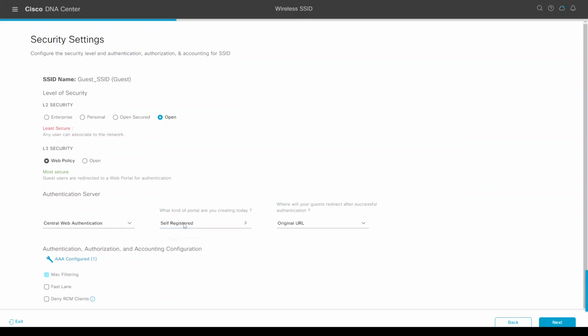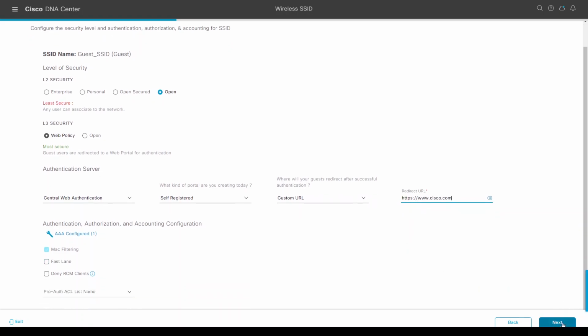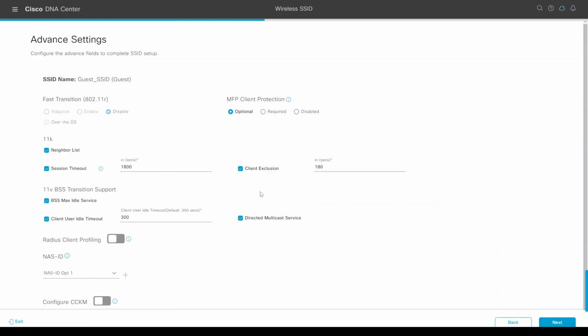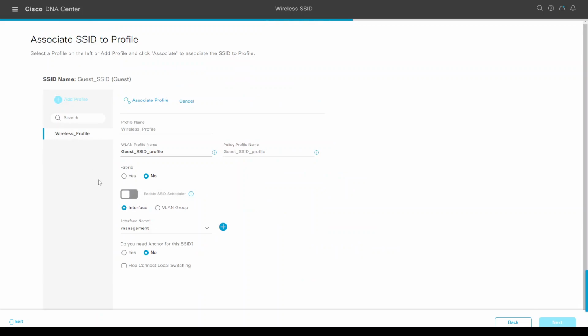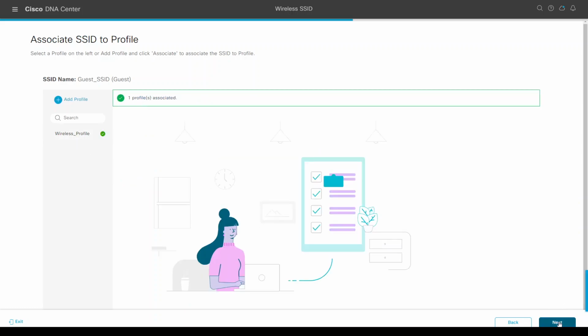What's the type of portal? So self-registration, and where will the guest redirect after a successful authentication? Let's do custom URL, and let's do .com. Okay, we'll leave that as default. We'll use the same profile that I used for the corp SSID. So let's select that for Fabric Wireless and associate that profile.